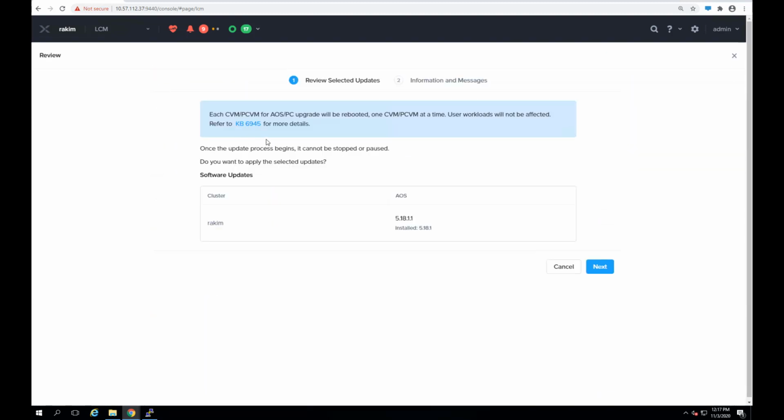and it will list out a few messages about what to expect. What will happen is, once I hit next, the AOS software will be installed on every node, and then once that is done, the cluster will go through a rolling reboot of every node, passing the upgrade token so that the workload remains consistent and is not affected while the upgrade is running. So let's go ahead and do that.